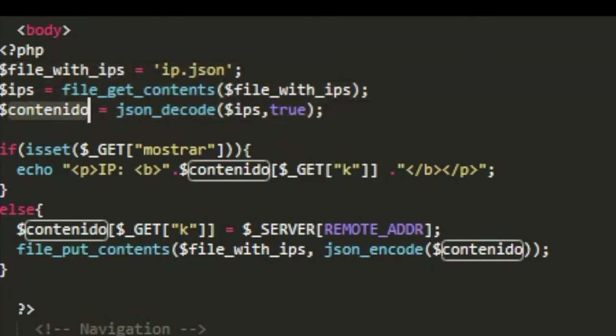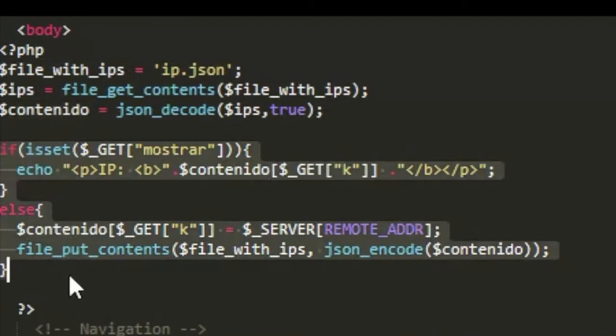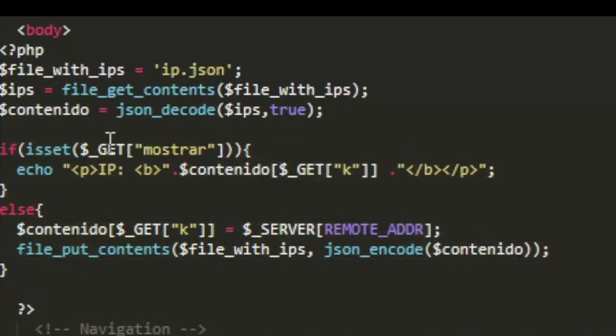Then, here we have an if-else condition that is in charge of making the difference between when we pass the parameter show in the URL or when we don't pass it. Let's start with what happens when we don't send this show parameter, but pass the URL without anything else. Basically, we take through PHP the IP of that person with the function SERVER REMOTE_ADDR. We say, hey, save me this information inside the file, and I want the word by which we can look for this IP later to be the one that is in the parameter GET.